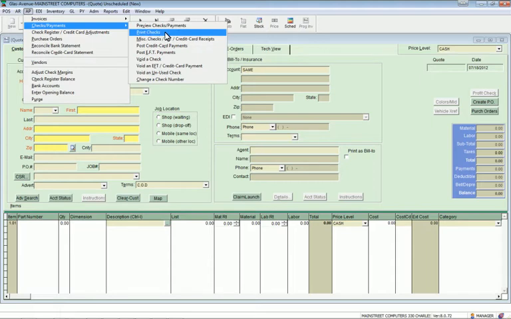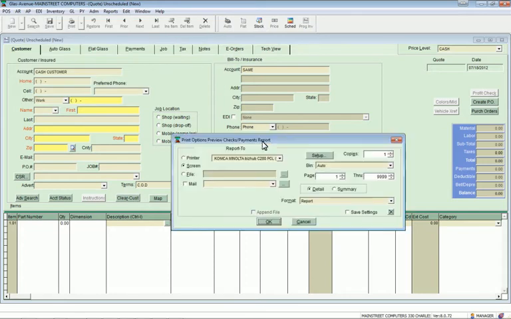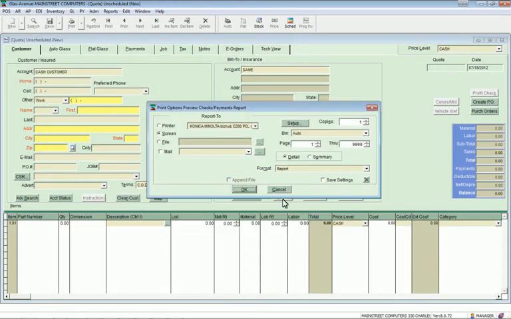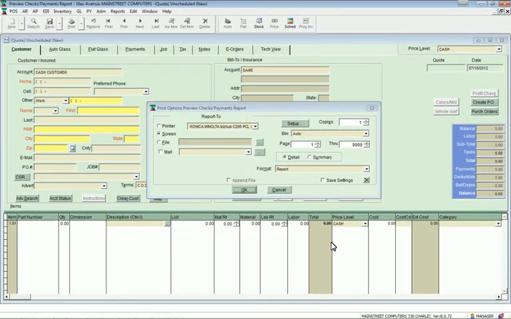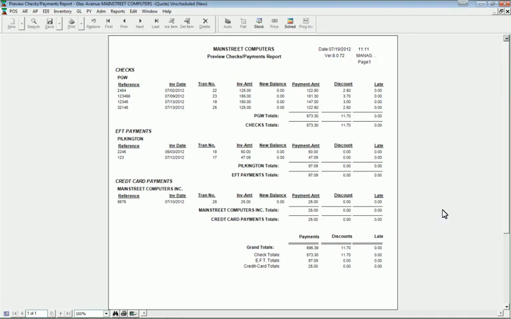But let me take a step back. Before we do any of this, before we print any checks or post any credit card or EFT payments, you may want to do step, say, 3A and do the Preview Checks Payments report. Now, it's not necessary to do this, but what this will allow you to do is see what you've marked to be paid and for what payment type so that you can make sure everything that you've marked is correct. Sort of gives you a last look before you make the payments.